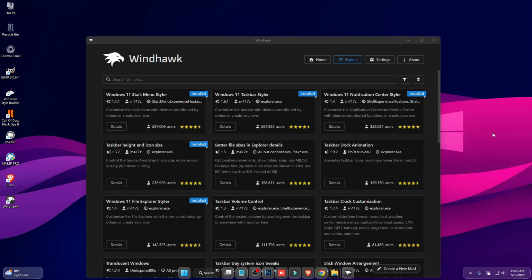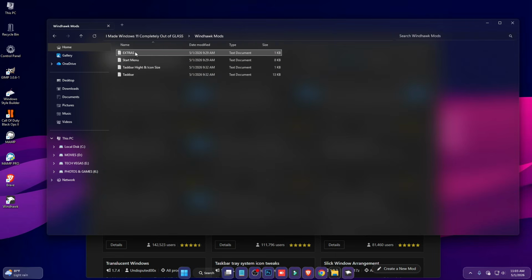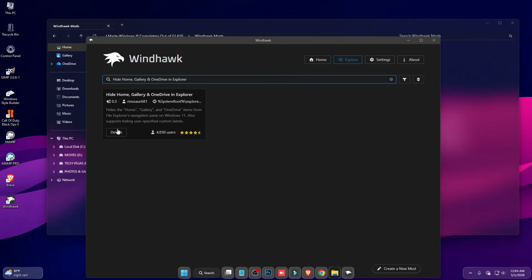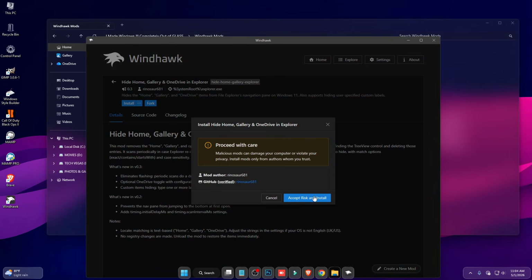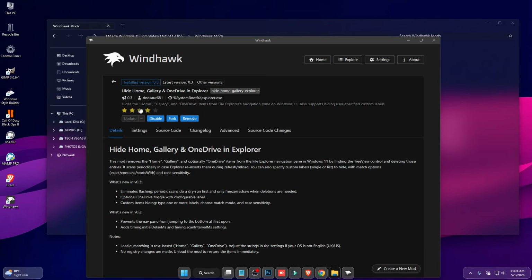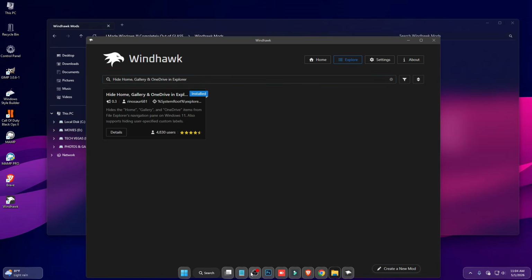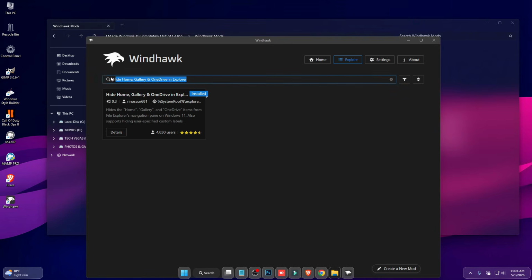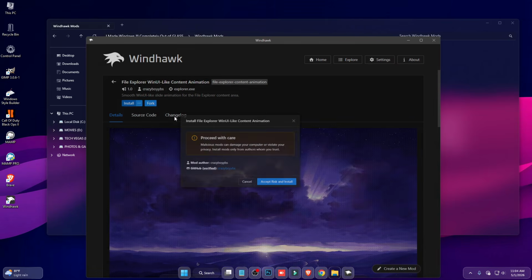Okay, then open Windhawk again and then click on Explore. And then go to this folder and open the extras text and search for the mod, click on details and install it. And then search for File Explorer WinUI Content Animation and install it.